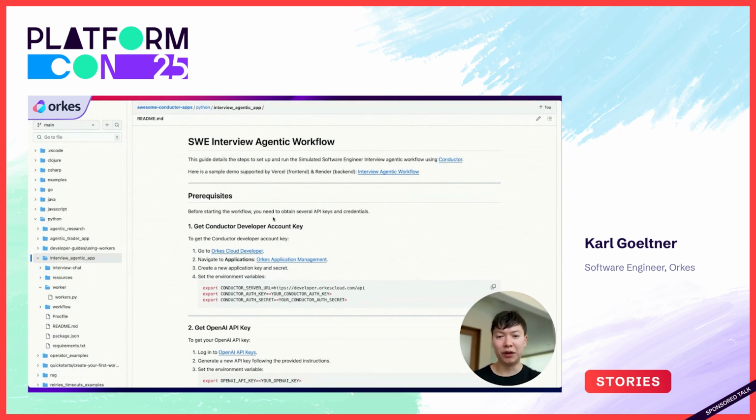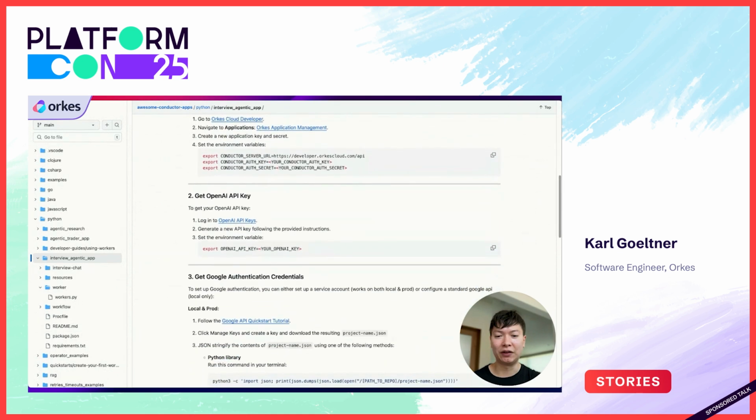First, go to developer.orkescloud.com to set up your Orkes Conductor authentication key and secret. After you set up those credentials, jump over to OpenAI. Here at OpenAI, you want to generate your own OpenAI API key, and this will be used to generate your responses from the large language model for it to respond back to you in real time.